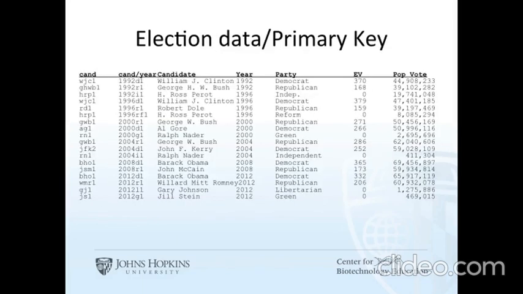Here is some data from United States presidential elections. There are 7 columns. Cand is an identifier for a presidential candidate. Cand/year is an identifier for a candidate in a particular election. Candidate is the name of a candidate. That's data. That's not an identifier. Year is also data. Party represents data. For which party was that candidate affiliated? EV stands for electoral votes. The candidate with 270 or more is the winner of that election. Pop vote stands for popular votes, which does not decide elections.